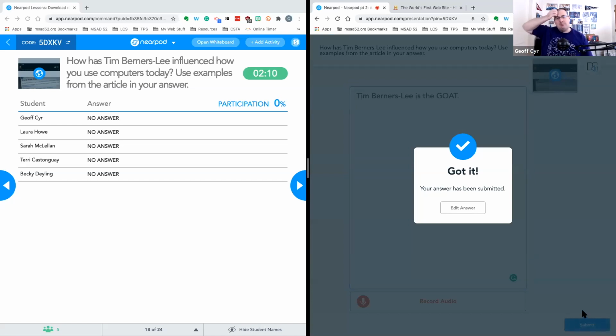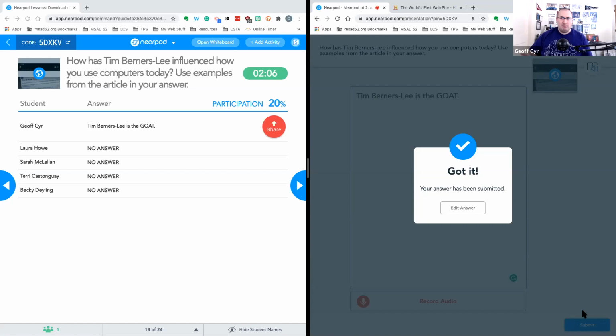So, I could submit that answer. Another thing that will happen too is if your kids are working on their response and they run out of time, it will just submit whatever they had written down as their response. So you'll end up seeing it here after time's run out, even though they haven't finished, but it doesn't just get rid of it. It'll submit what they have at that point when you ran out of time, which is pretty cool.